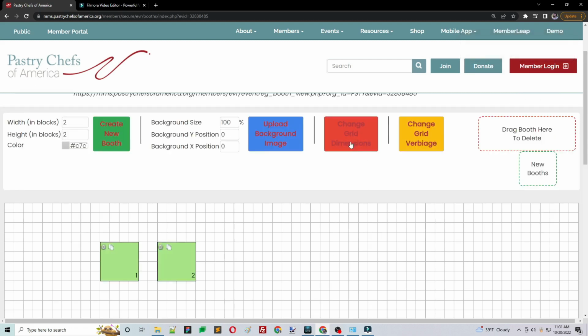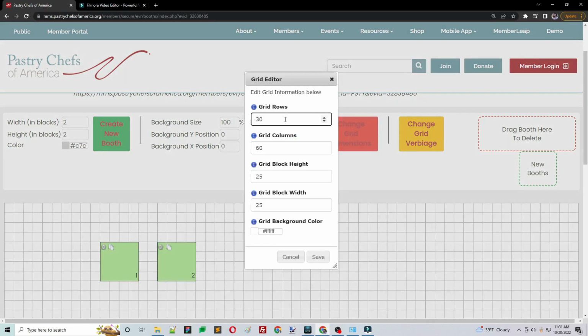If we want to change the grid dimensions, we have the red button here. And this lets you edit how many rows and columns are in the grid for the booth map. You can also change the grid block height and block width. And additionally, you can give the grid background a color.